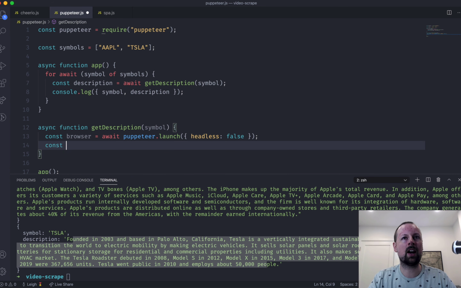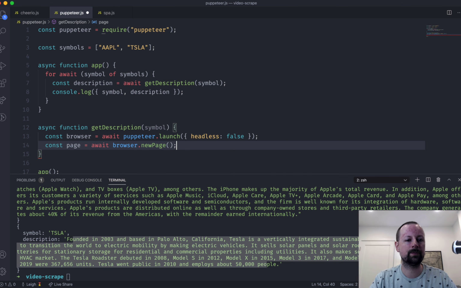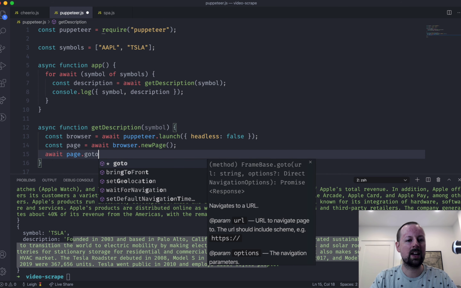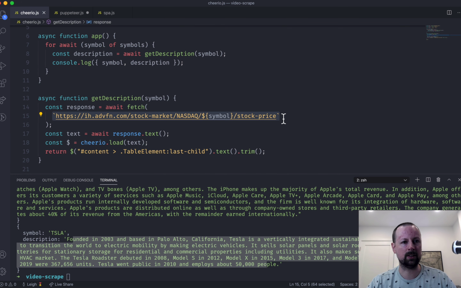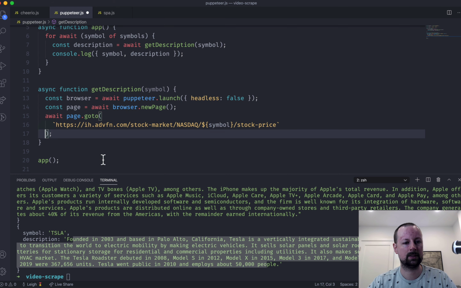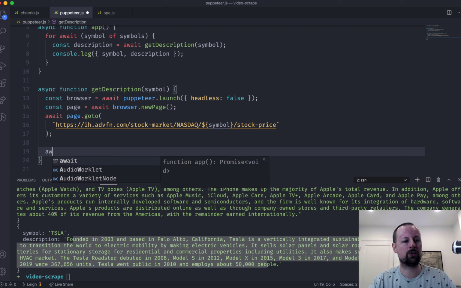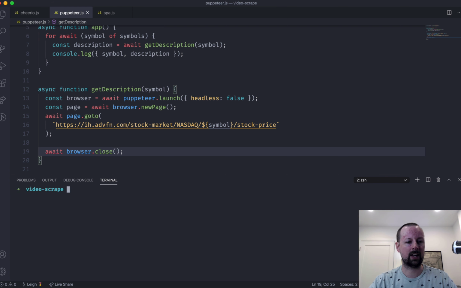So once we have the browser, we're going to ask for a page. So we'll say browser.newPage. And then we can tell the page to go to a specific URL. So we're going to use that same URL from here. Just like this. And then what we're going to do for now is we're just going to close the browser once it's done. So there's going to be a little bit of work we have to do in here to actually go and extract this data. But this is good enough for now. Let's see what it looks like.